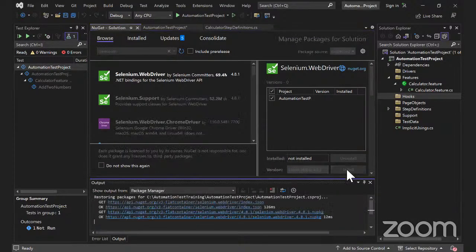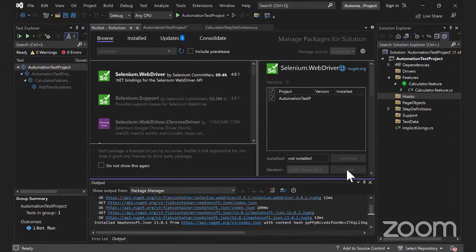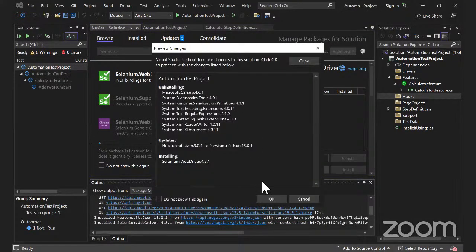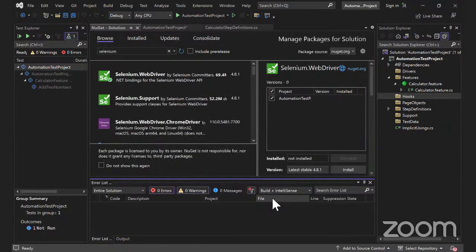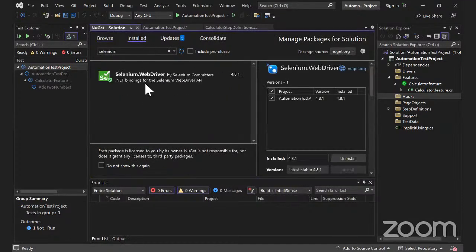Install. Yeah. So can you see at the bottom in the output window? And when it's installed, can you see Visual Studio is about to make changes to this solution? Click OK to proceed with the change. I just click OK. That's it. Okay. Now, if you go to installed, you're going to see that Selenium. Can you see? It's installed. Okay. All right. Now go back to browse.